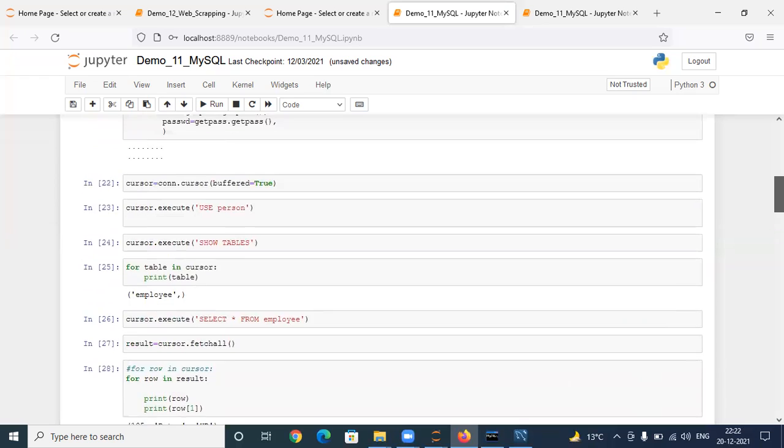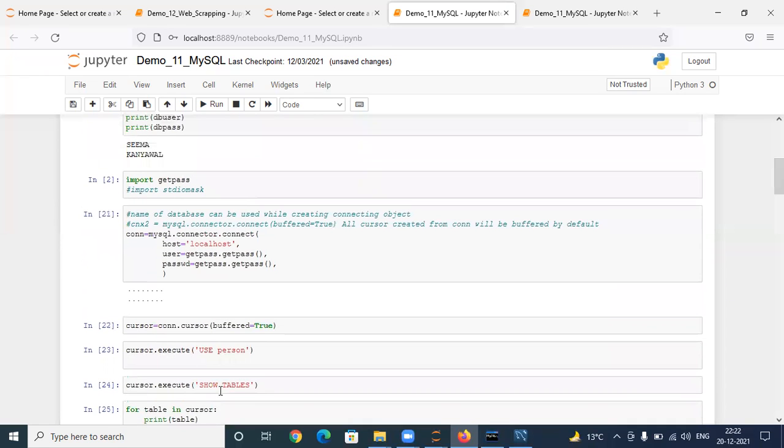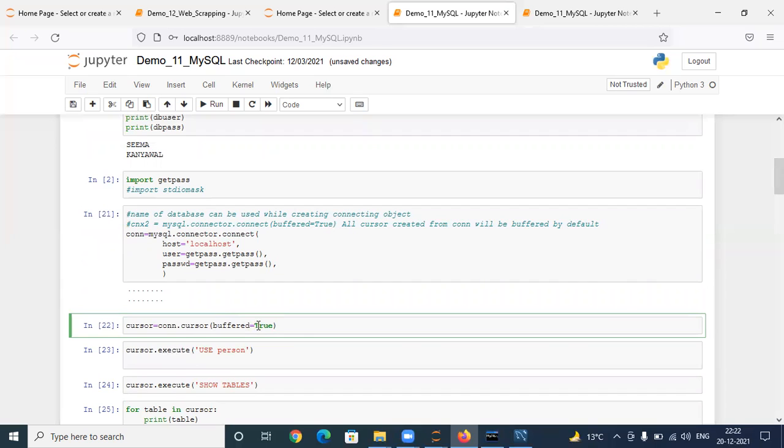Actually, what happened? You have to run this connection again because I have kept buffer equal to true now. So it just holds the values of the previous state. So you have to run the connection again. If you remove this buffer equal to true, then you can easily retrieve all these values. But I have set buffer equal to true for insertion, updation, deletion.